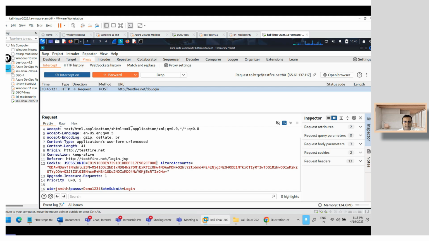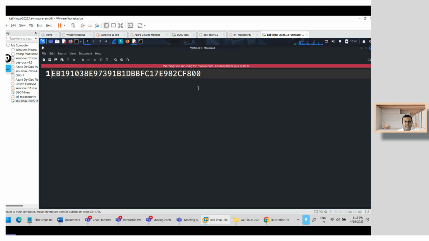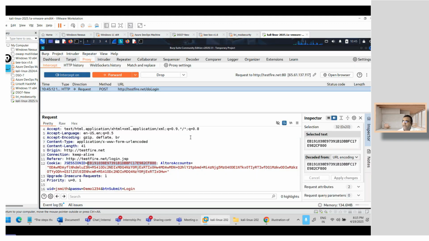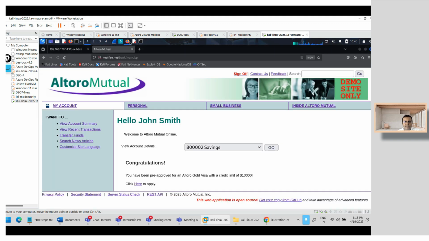Okay, fine. So it is showing EB19131. The information is there. That is exactly like that. So this is not supposed to happen. Every time I log in and log out, it should modify that also. Okay. So let me forward this. Let me sign out.